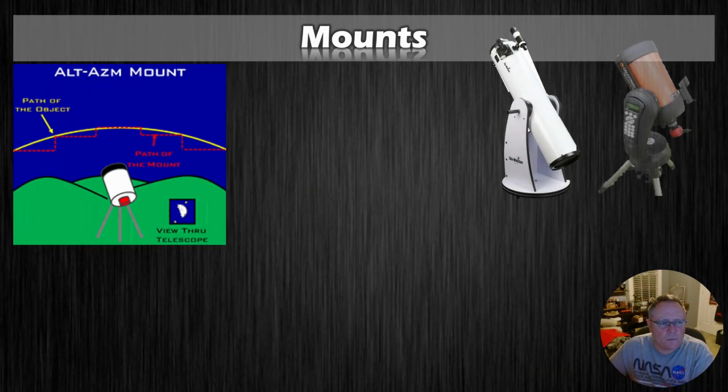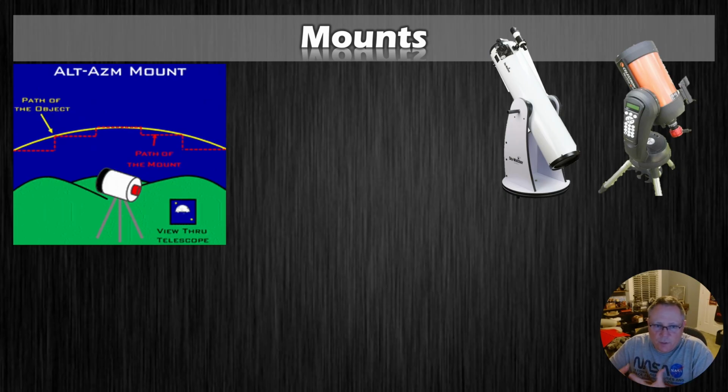In terms of mounts, it's important to understand how the two main types of telescope mounts work to track celestial objects throughout the night. These objects appear to move in arcs across the sky and not in straight lines. In reality, it's us here on the surface of the Earth that are moving as the Earth rotates along its axis. Now, in our first example here, we've got an alt-az mount, which is short for altitude and azimuth. And the mount moves the scope up and down or left and right.